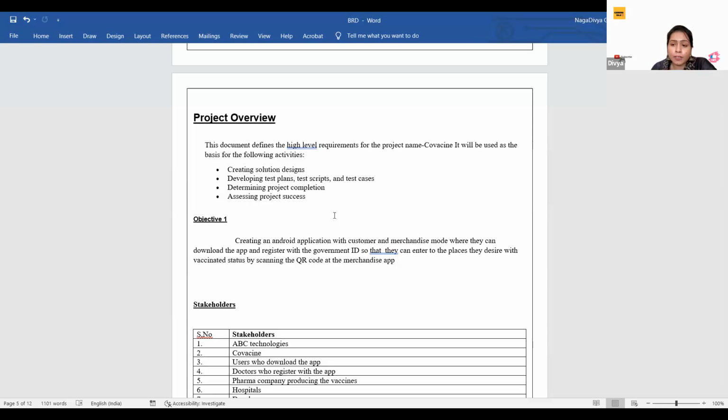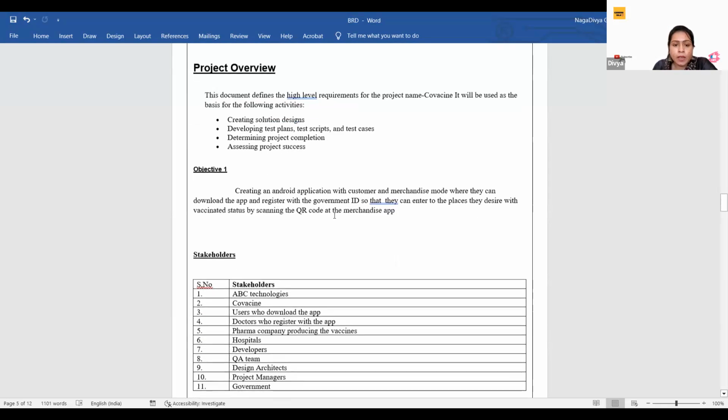And then after looking at the project, it helps you determine the project completion when you're going to complete this project. And also it helps in assessing the project success. It means that once you design this document, you can see the feasibility of what all the requirements can be delivered, and it helps in assessing the project success.